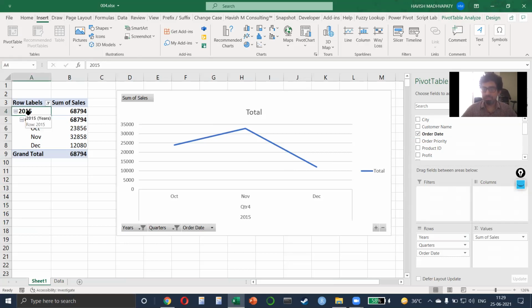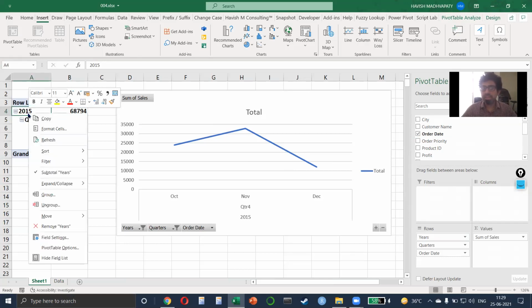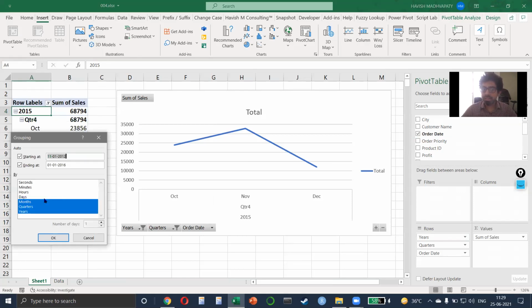You have to right click and select group. On the first value in 2015, I will right click and group. And now I will group it as the days as well. So all the 4 options have to be selected: year, quarter, month, and days.